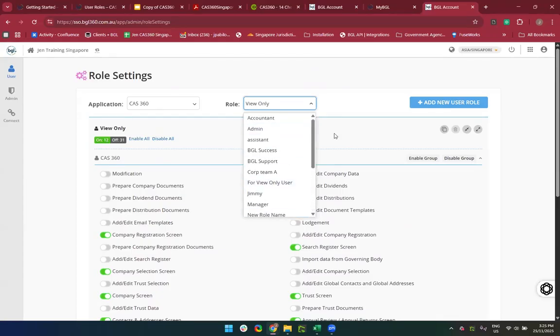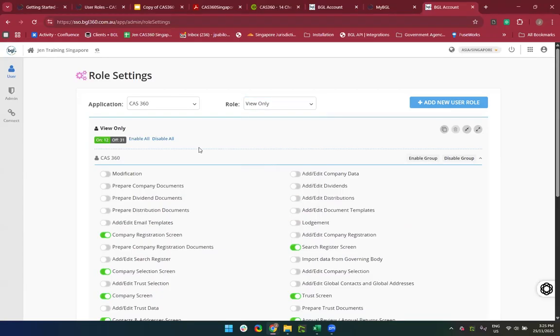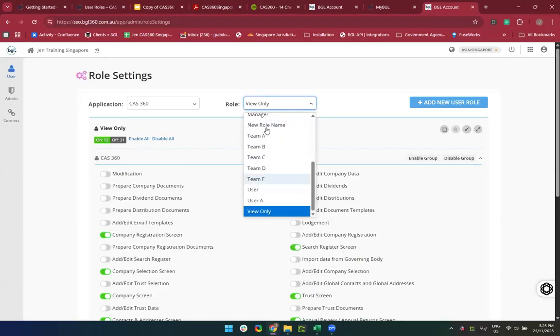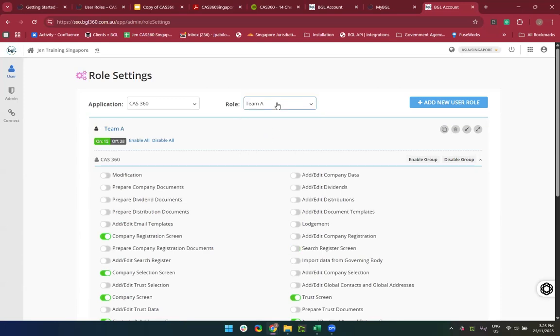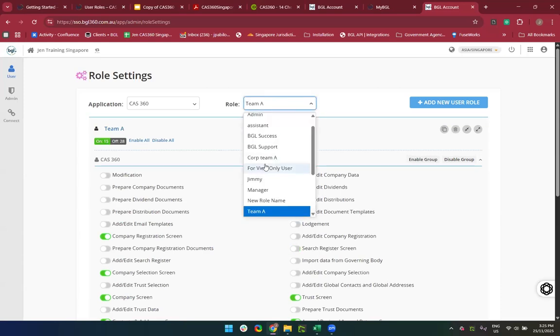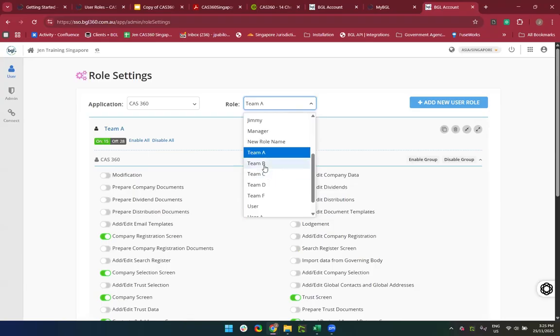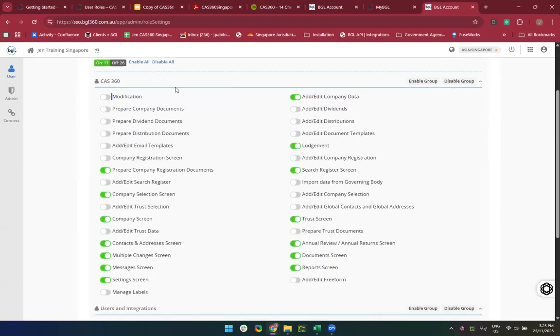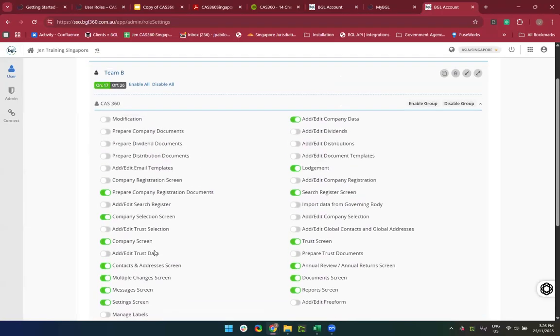Now, in the role settings, you have the ability to add other new role types as well. So I've got an example over here. This is one example from one of my clients that has different types of team members who do different tasks. So team A adds the company data, and then team B does the whole processing of documents. Each team has designed it in such a way that they will be the ones preparing the documents, adding in.